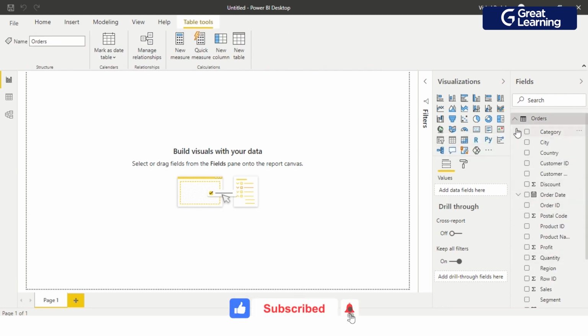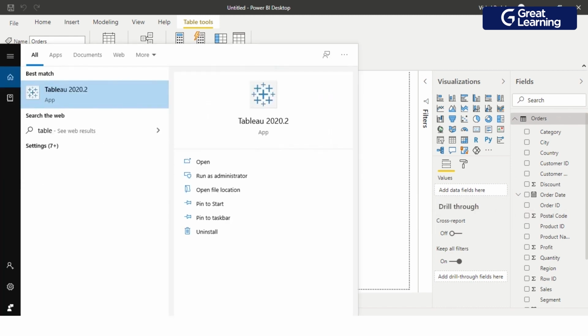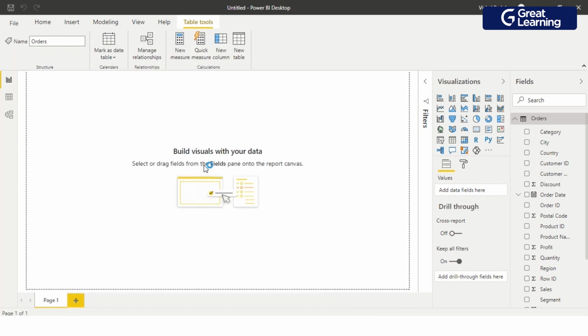Now, in case of Tableau too, you have a very similar interface. Since we are talking about different data visualization tools, let us go ahead and look for Tableau as well. So I'll show you their interface as well. How does Tableau work? Okay. So meanwhile it opens, let's continue talking about it. So these are the different sources through which you can import data.